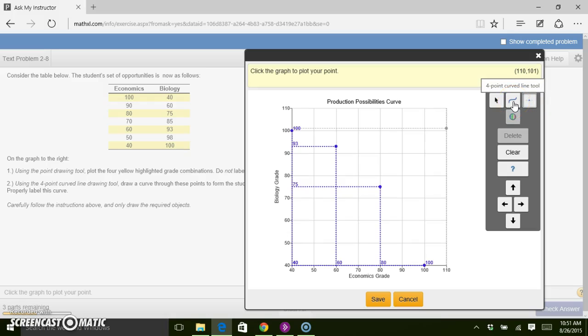So this is the 4-point curved line tool. Click it, and I want to use that to connect these 4 points. All you do with this tool is click each of the 4 points that you want to connect. It tells you up at the top, click the graph to plot the first point of your curve. My first point is this one.